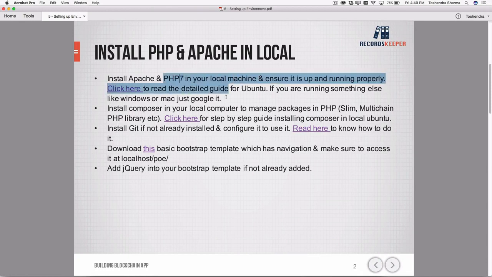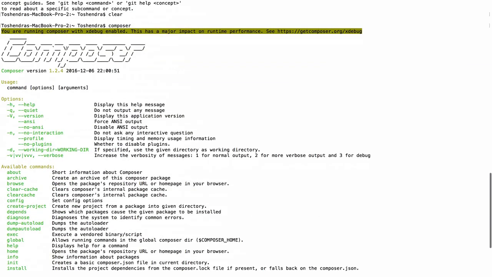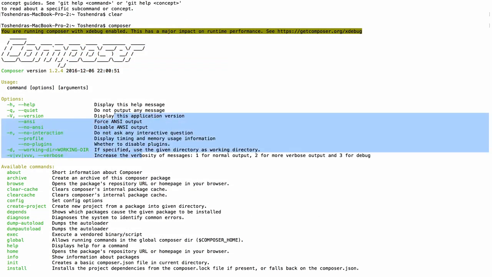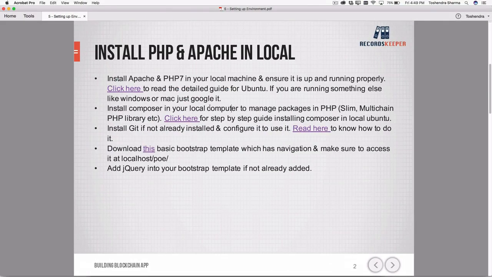Once you've done Apache and PHP, you need to make sure that you also have Composer installed and running in your command terminal. In the Mac case, I have Composer installed. So I'll type composer, and you will be able to see this kind of message. If you are seeing this message, it means that Composer is installed and successfully up and running. So please make sure that you install this. If you want to see the tutorial on how to install it, Google it or refer to this link.